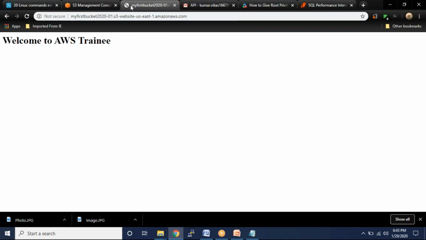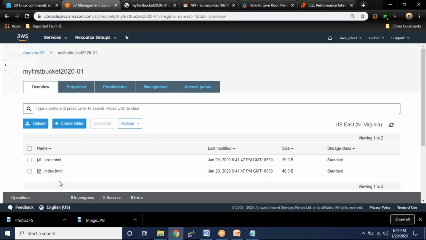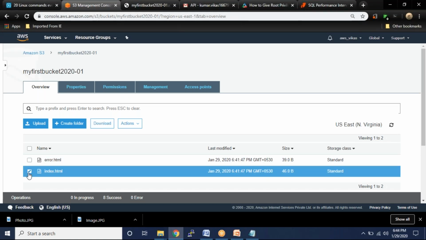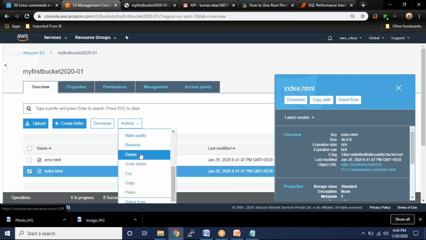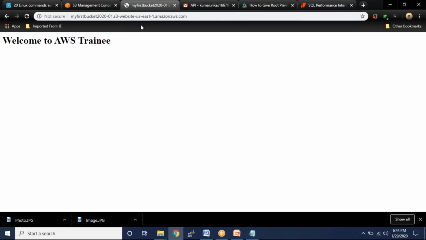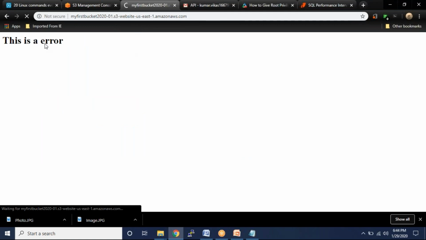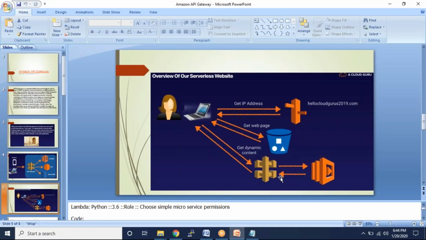Now one more thing, I want to see if my error.html is working or not. So I'll come here, I'll come to overview. For the time being, I will delete my index.html. Okay, delete. So this time when I come to my website, yeah, I got the error. So this is an error, and I got the error message. Okay, so this is part one. So static website done. So this is also working, your static website.